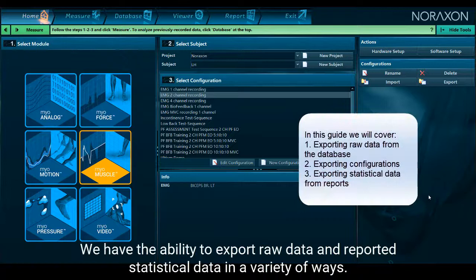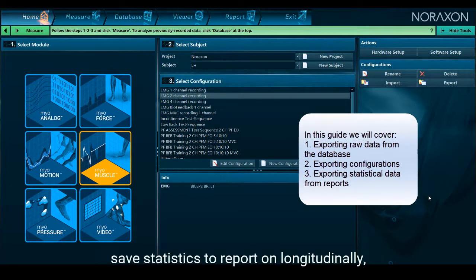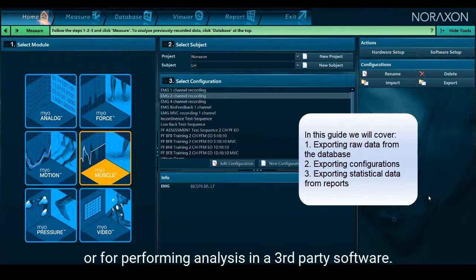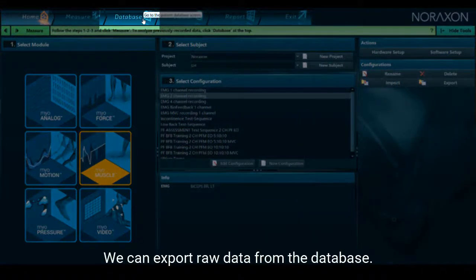We have the ability to export raw data and reported statistical data in a variety of ways. You can use this guide to learn how to share records between MR3 versions, save statistics to report on longitudinally, or for performing analysis in a third-party software. We can export raw data from the database.